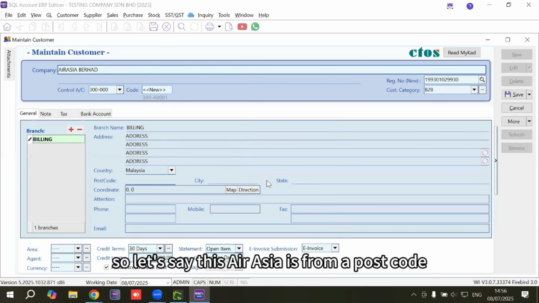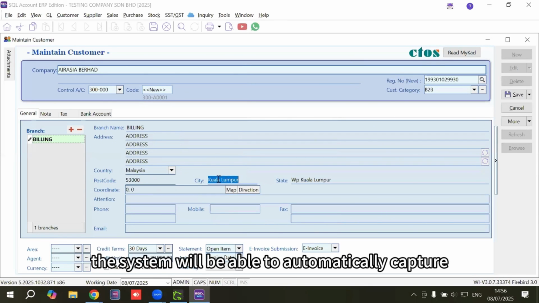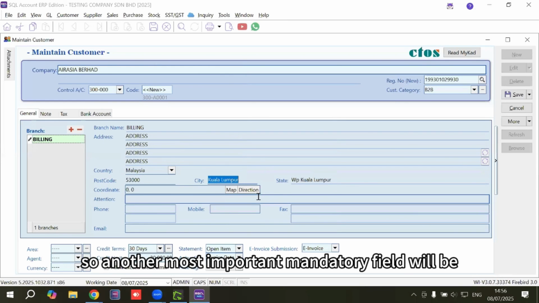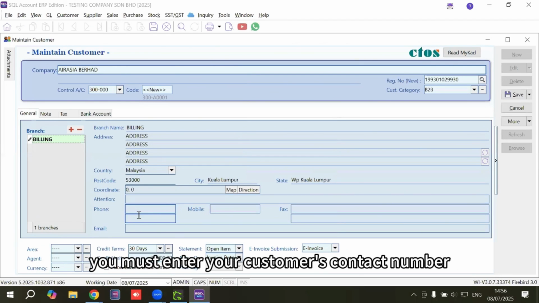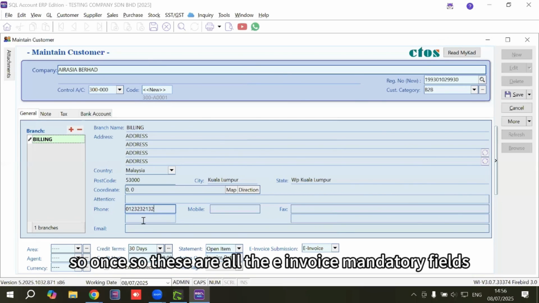So let's say this Air Asia is from a certain postcode. I just key in the postcode and press Enter on the keyboard. The system will automatically capture the city and state. Another most important mandatory field will be contact number. Over here, you must enter your customer's contact number. So these are all the e-invoice mandatory fields.